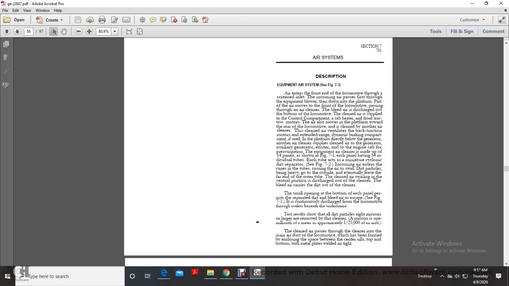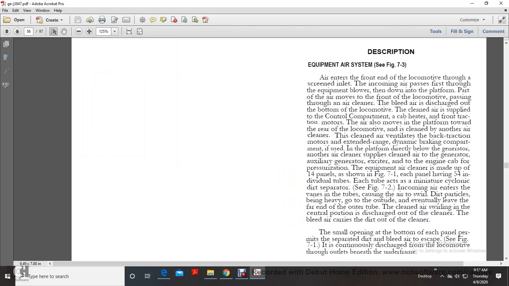Alright, section 7, air systems. Description: Equipment air system. See figure 7.3. Air enters the front end of the locomotive through the screen inlet. The incoming air passes through the equipment blower over the end, then down to the platform.